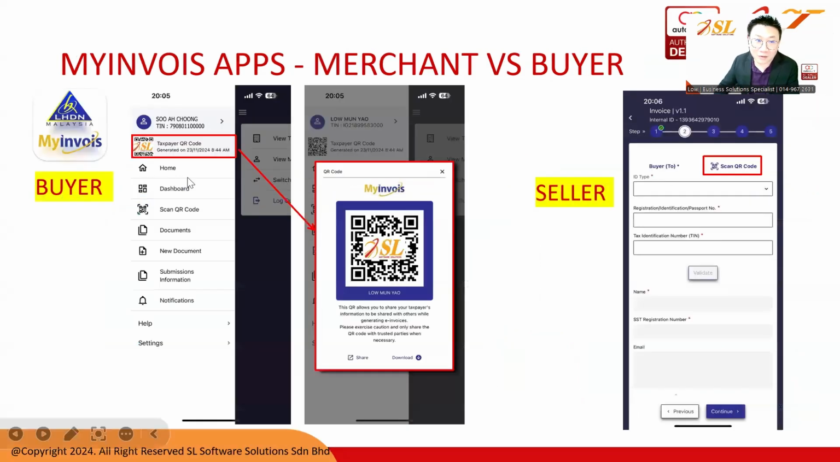In MyInvois, after you log in, you see the QR code. Just now I said there is the QR code, so you can apply it and then pass to the merchant if using the MyInvois apps. You see this buyer login and the seller login actually is the same. If seller logs in, they need to use this new document to generate invoice. When generating invoice, they need the buyer's information, so you can scan the QR code. Ask them to open their apps, and you can use your MyInvois apps to scan the buyer's MyInvois apps. So it's much easier. You can download and try now, this MyInvois apps.